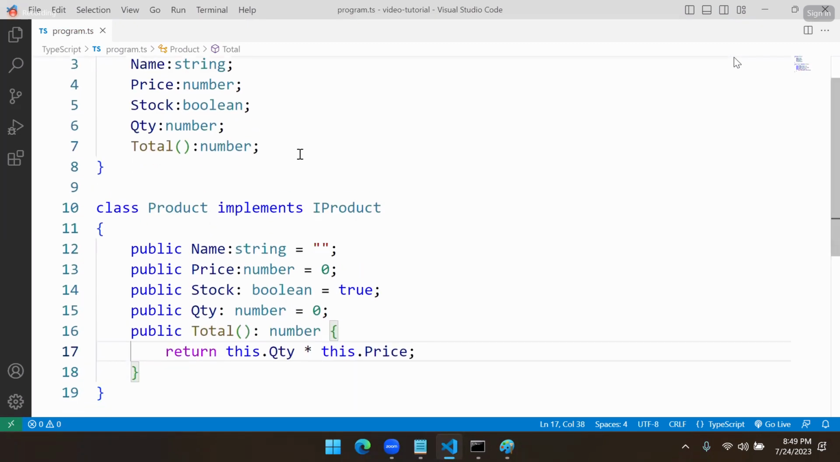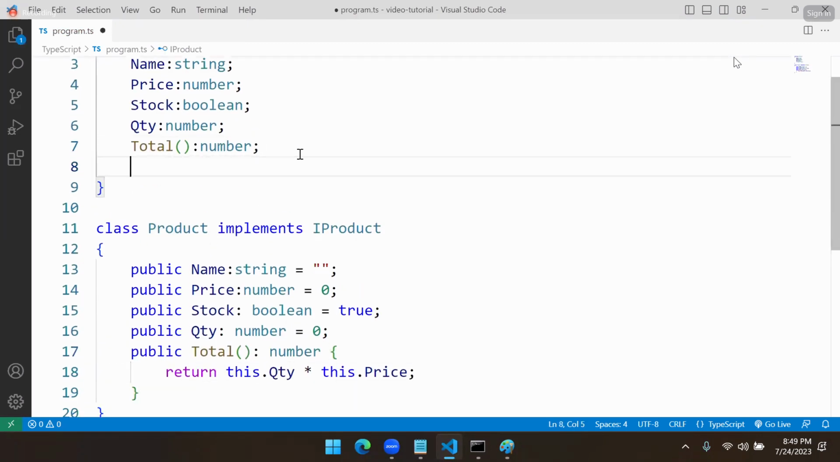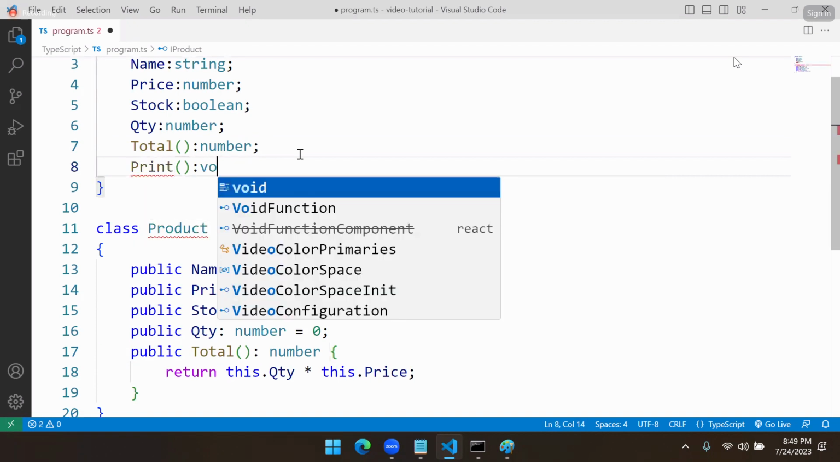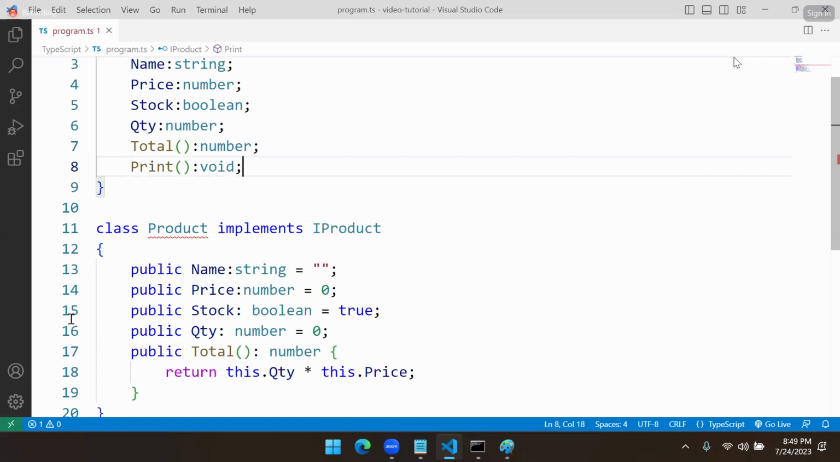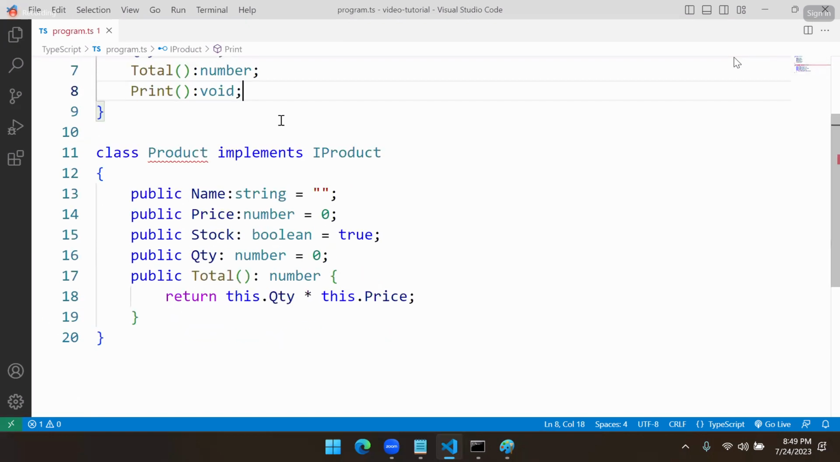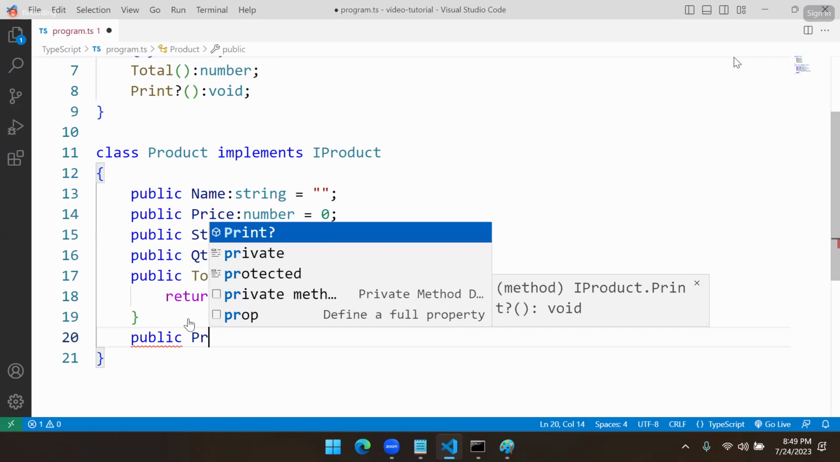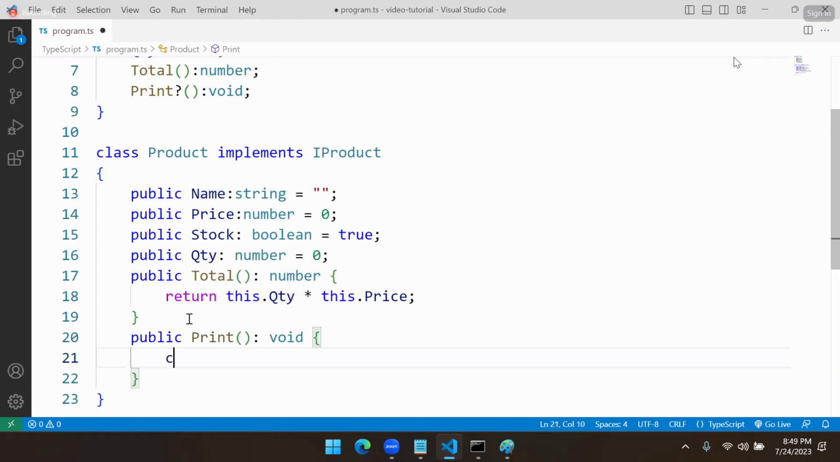Suppose as per the rule, we need a print method and it should be a void method. And according to the rules, it is not having a print method. If you want a method as optional, you can put a question mark here. Method also can be optional. Then I am using here public print method. It is a void method.